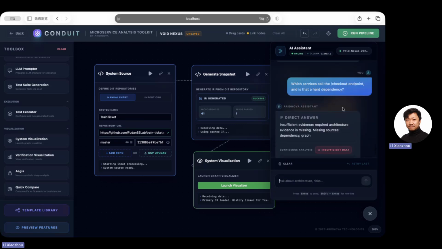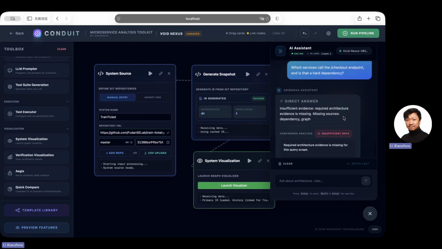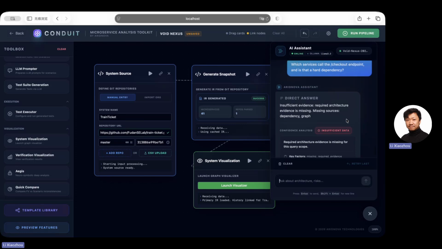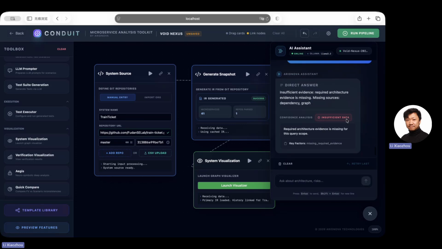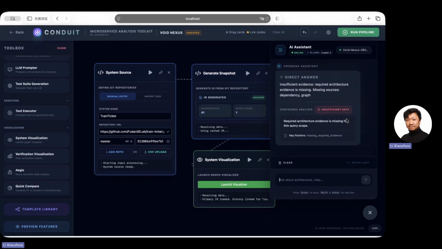Ooh. This time the AI assistant answered fast because it figured out there is not enough evidence to answer the question. It will not give you a random, made-up answer because it does not have evidence in this context. It will just honestly give you an answer like insufficient evidence, required architectural evidence is missing. We will just give you insufficient data honestly here. So which is good.